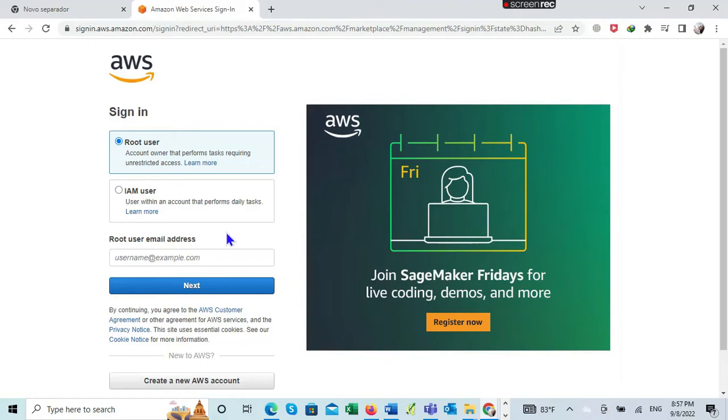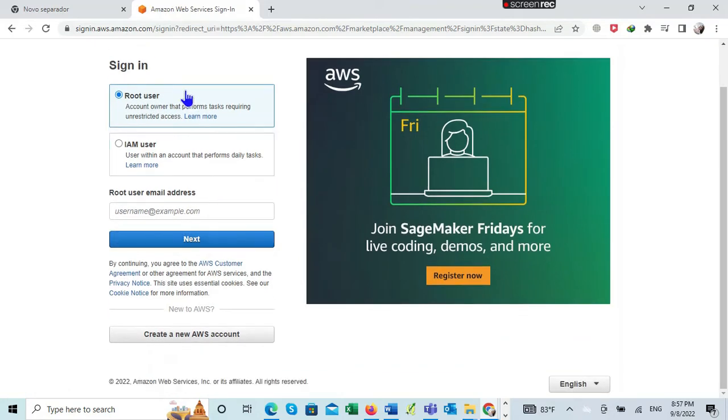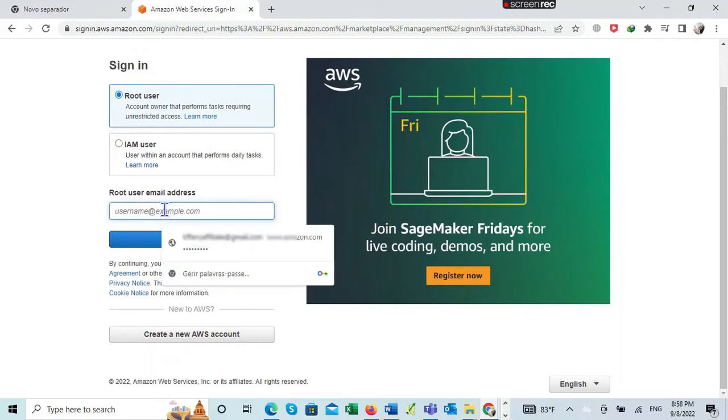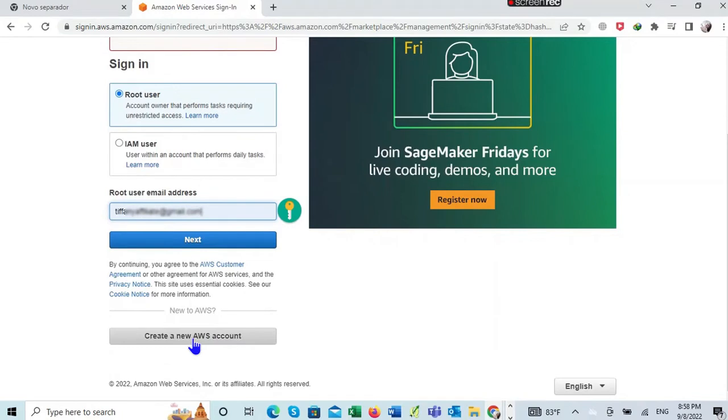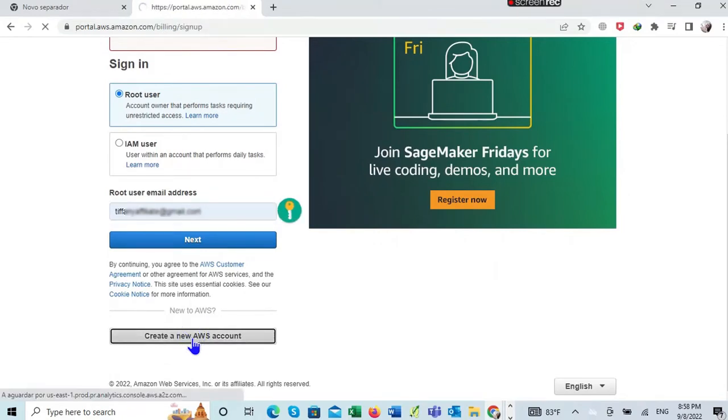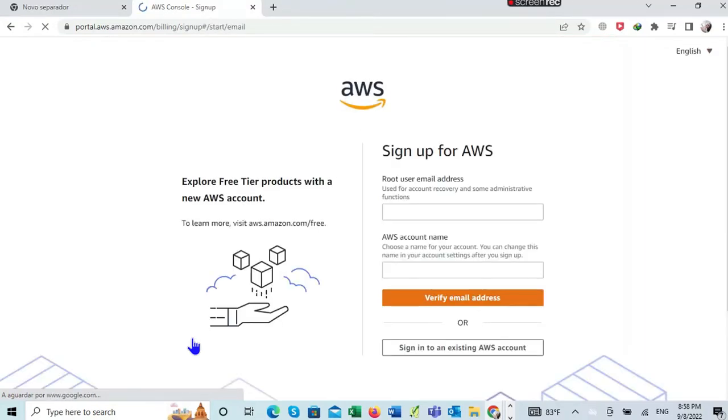At this page, make sure that the root user is selected and then you put your email address. After making sure that the root user is selected, just put your email address. You write your email address here where it says root user email address and click where it says create a new AWS account. After clicking there, I'm redirected to this sign up form where I will start by filling in that form.